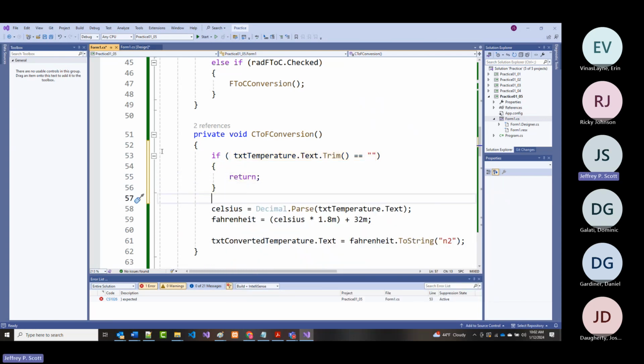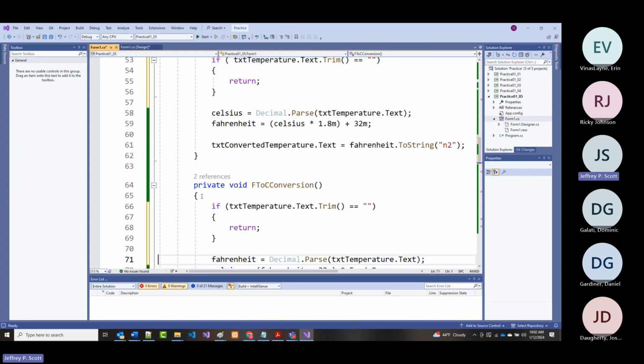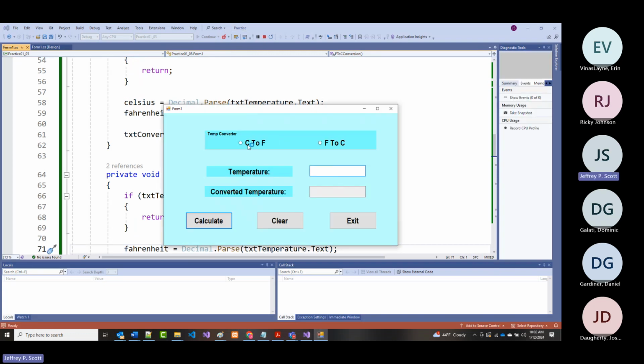And I'll have to do that here in the C, have to do it in the F to C also. So now it should work. Because if I go from here to here, nothing's happening. That's what we want to have happen. If I come in here and say 32 and calculate, 0, now I can go the other way. So that's kind of cool.